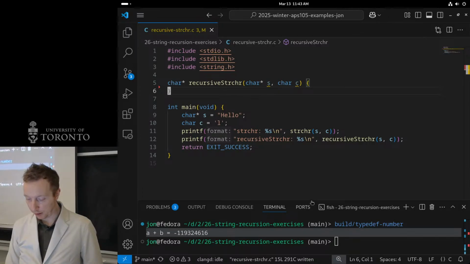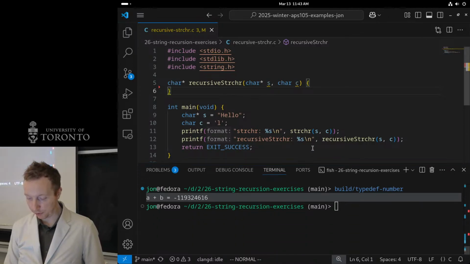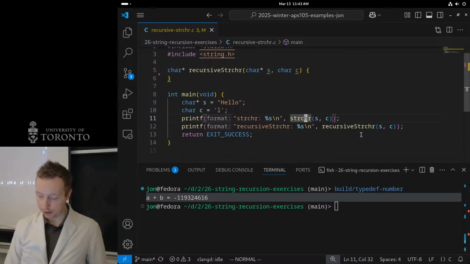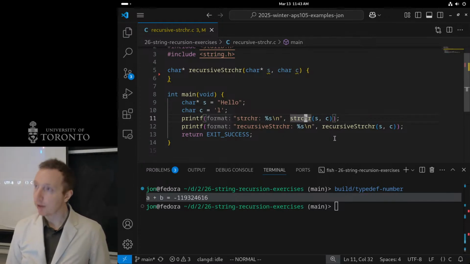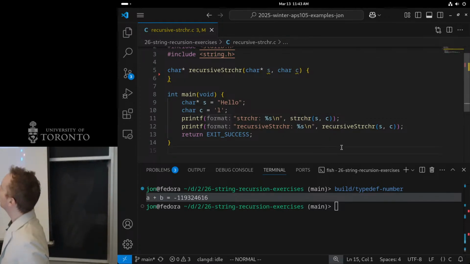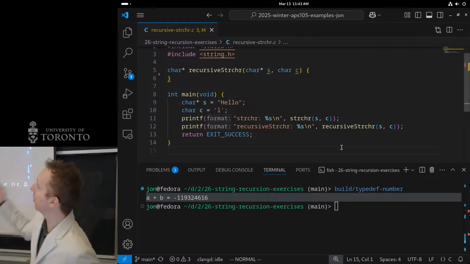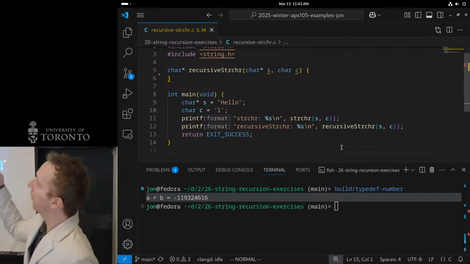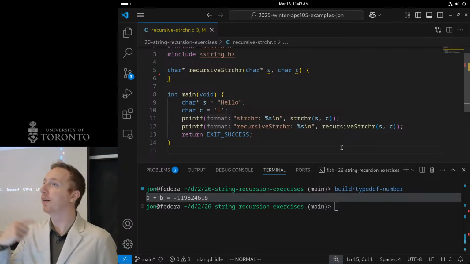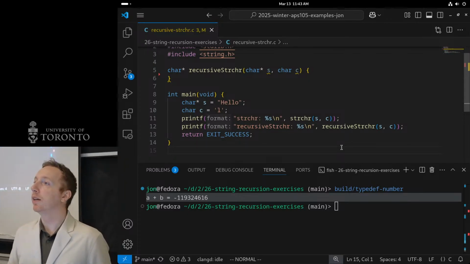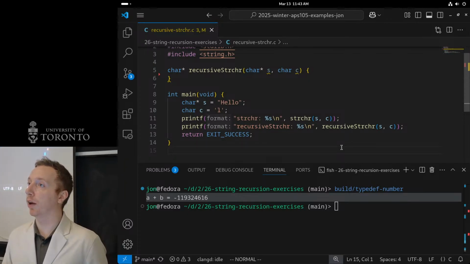Yeah. So stir_car, what it should do is, let's see if we get documentation. Not really. Okay, never mind. Yeah. So stir_car should return a pointer to the first instance of the character in the string. If it's not found, it should return null.